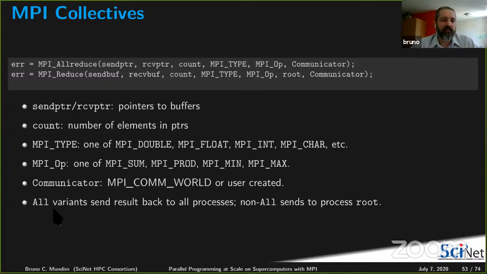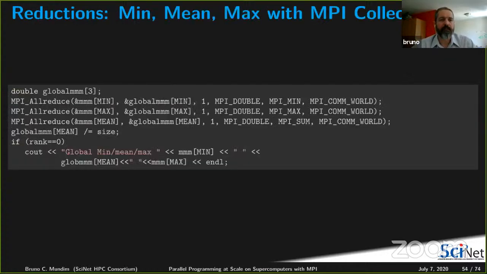And if you want all the processes to know that result, you can use MPI all reduce. That basically will do this reduction and broadcast to all other processes. Okay, so then it becomes very simple to do. It's just three function calls to MPI all reduce. In this case, I can reduce the minimum: I can send the result of my local minimum to store the global minimum, and then basically output the result.